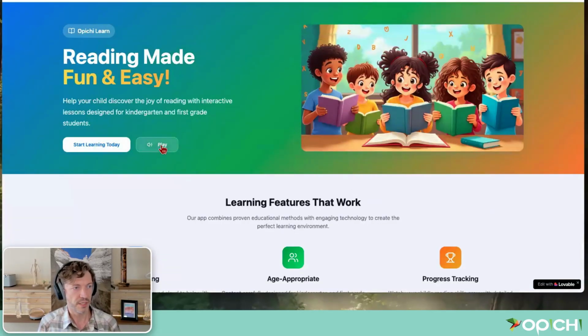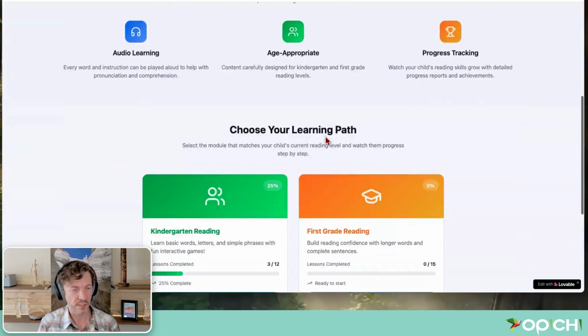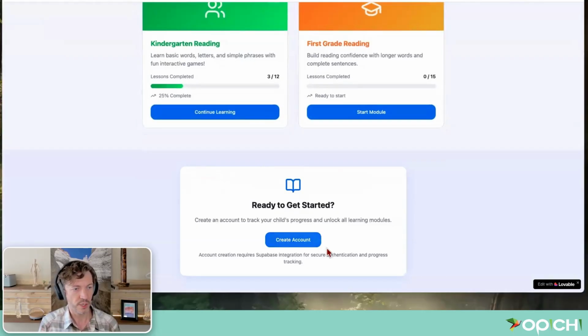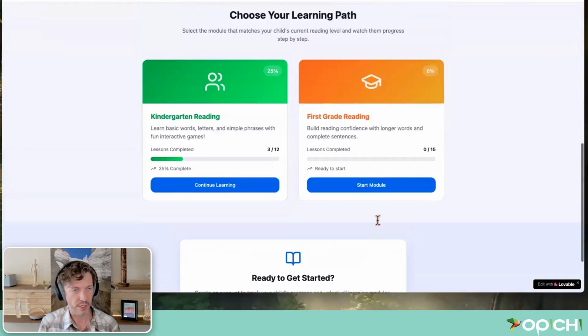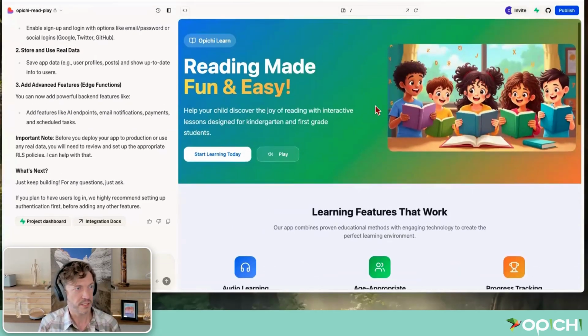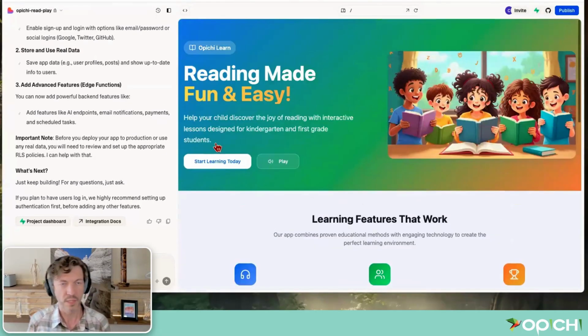The Start Learning Today button doesn't work. Our play button doesn't seem to play anything. These buttons don't work, and this button doesn't work. So that looks to be like a really nice front end that does nothing. That's what Lovable built us. That's very common. See that a lot.